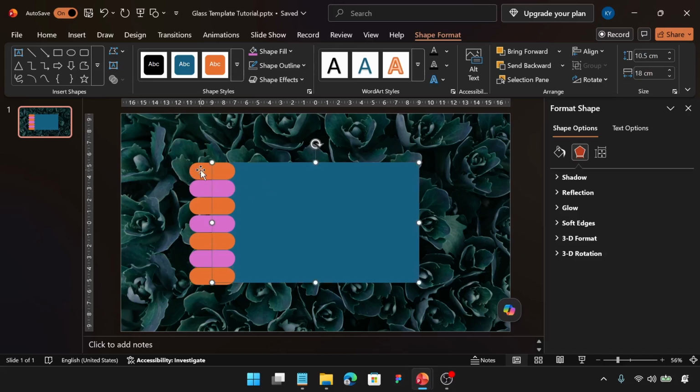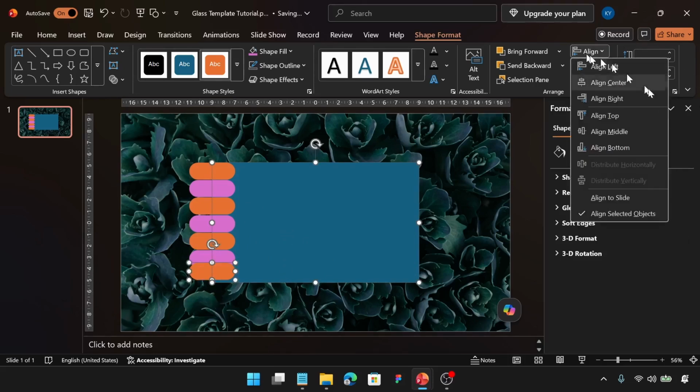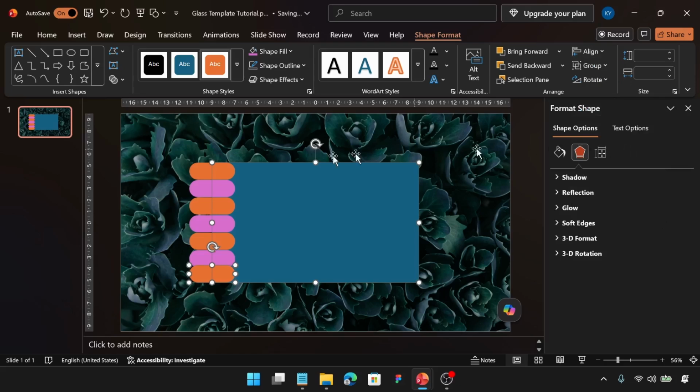So I'm going to select this rectangle and this first rounded corners rectangle. Under shape format, go to align, and then I'm going to align top just to make sure. And this I'm going to move it up. I want to align bottom. Select the rectangle, rounded corners rectangle, align, and then I'm going to align bottom.